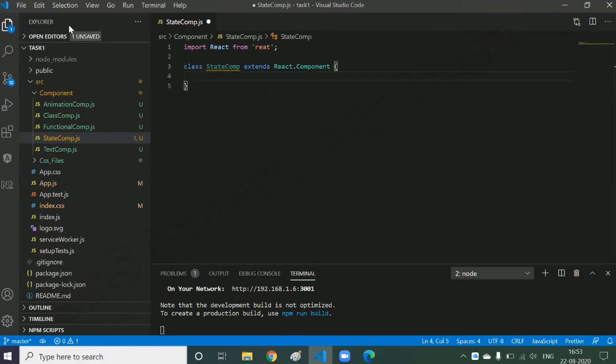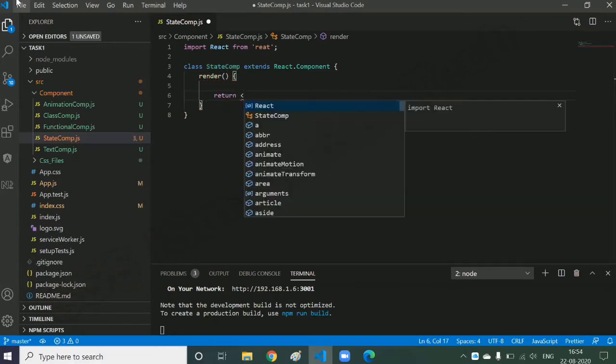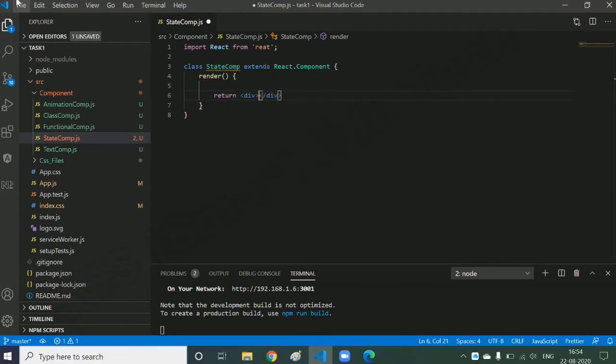Now whenever you are going to create a class-based component, you have to override one method. That method is render. Okay, I have overridden the render method. This render method is going to return some kind of UI. What UI will we be creating here?